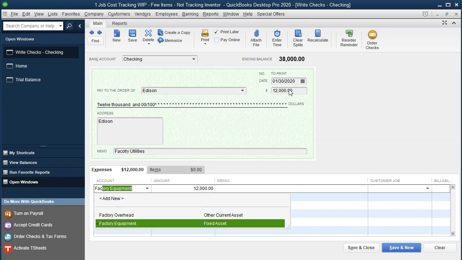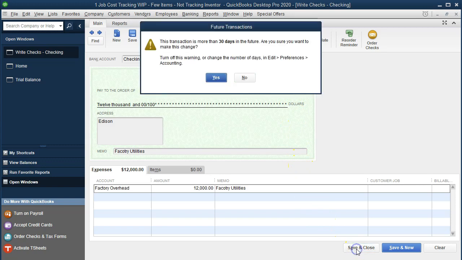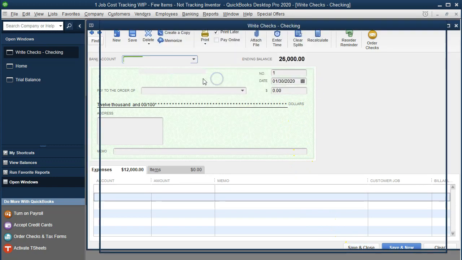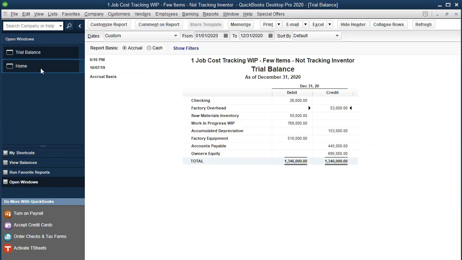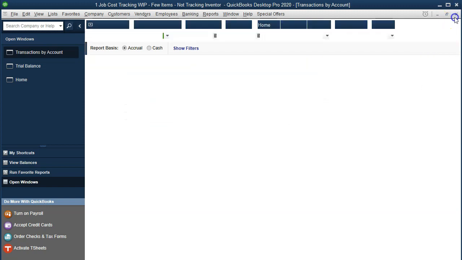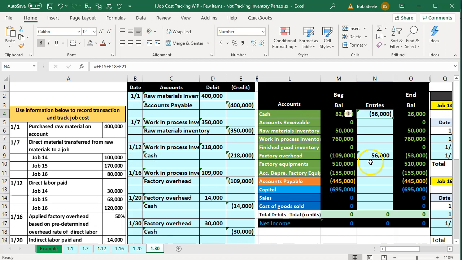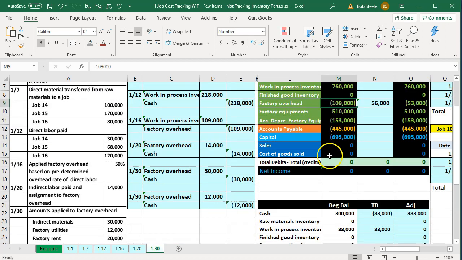And then I'm going to copy that. Once again, it's going to go in the factory overhead. Factory overhead. No job being applied. And we're going to say save and close. Yes. Trial balance. Factory overhead now at 53. Double clicking on it, we see that 12,000. Closing this back out, we're now at 26 and 53. Going back to Excel, we're now at the 26 and 53. That looks good. Next transaction.